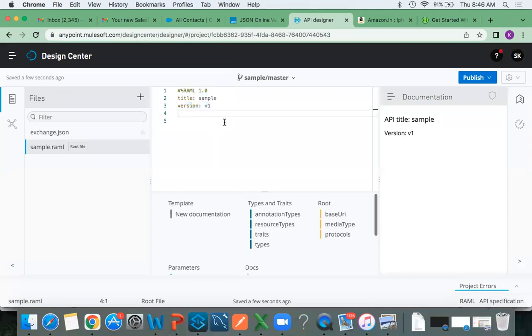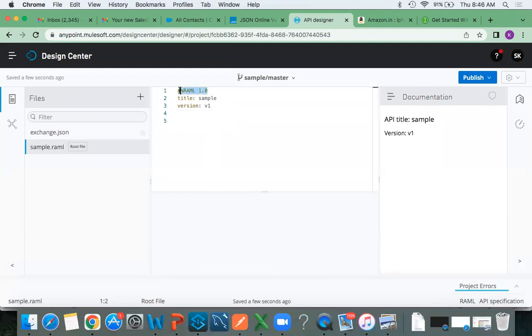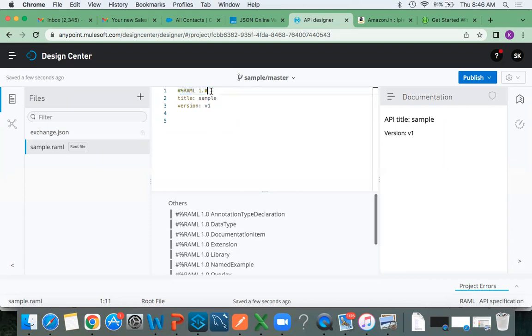That is for file related. This is API related, not file related. Very good. Whatever you told is correct, there is a little correction. Whatever we write here, RAML version 1.0, this is the language version. We cannot change this language version.